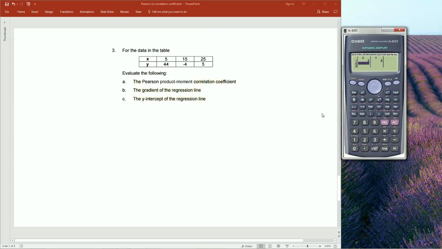5, 15, sorry, 1, 5, 25. Now we go onto the y column, 44, minus 4, and 5.